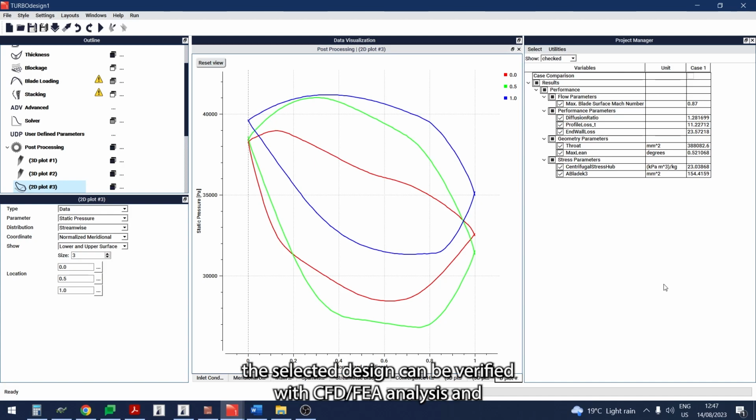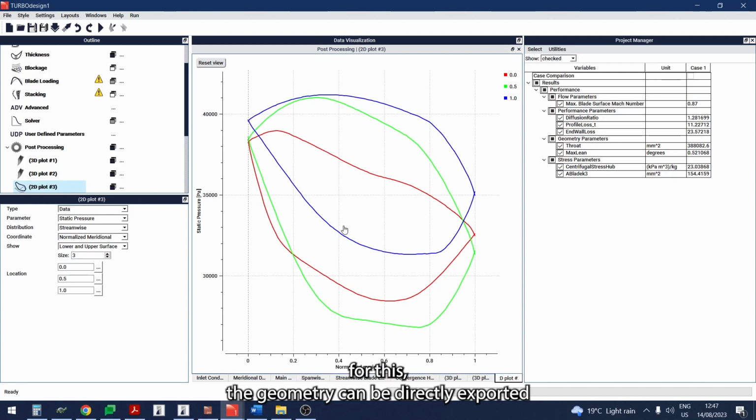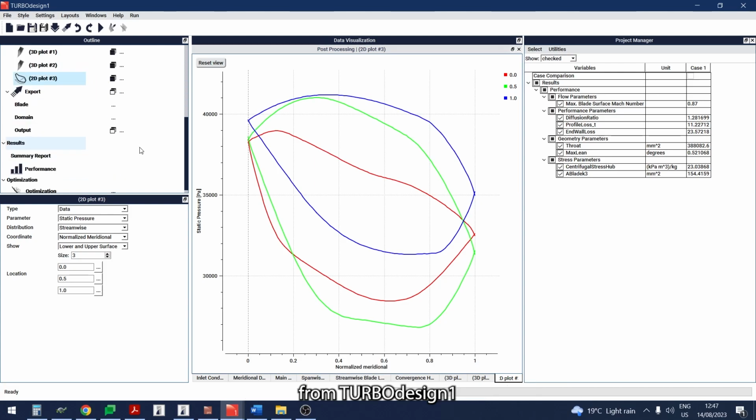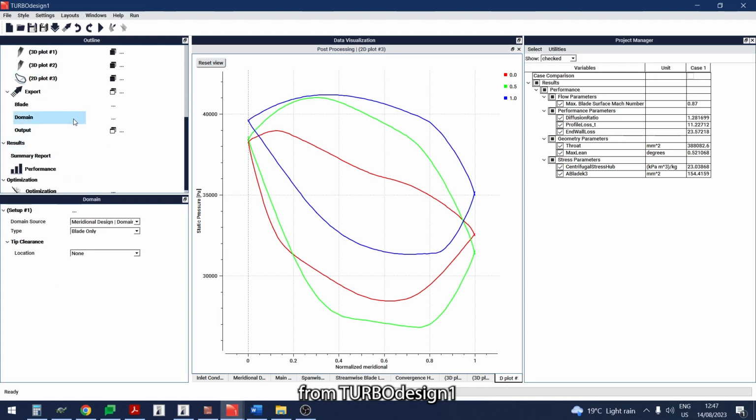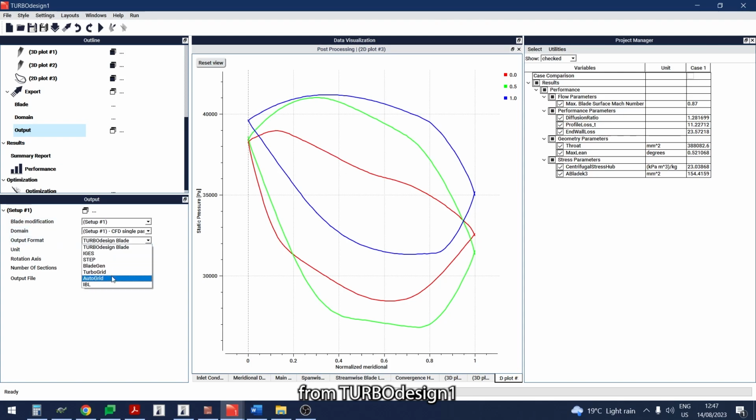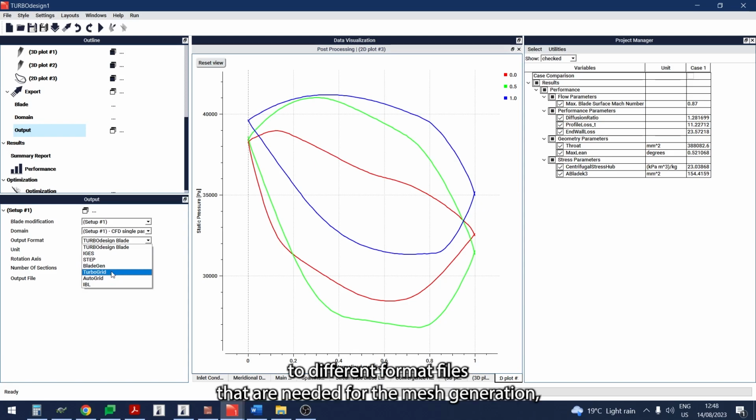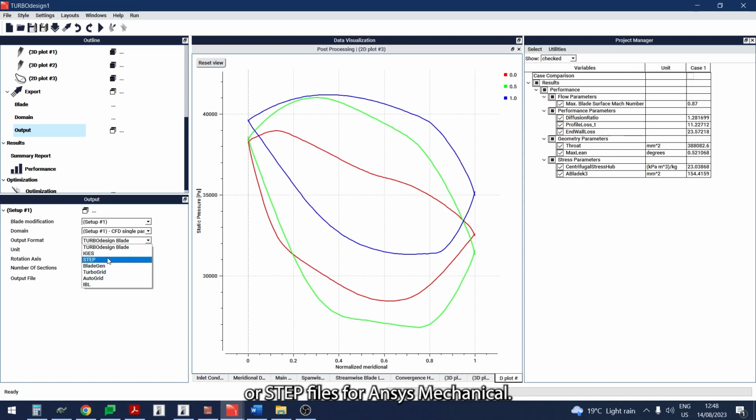And finally, the selected design can be verified with CFD and FEA analysis, and for this the geometry can be directly exported from Turbo Design 1 to different format files that are needed for the mesh generation, such as curve files for TurboGrid or step files for ANSYS Mechanical.